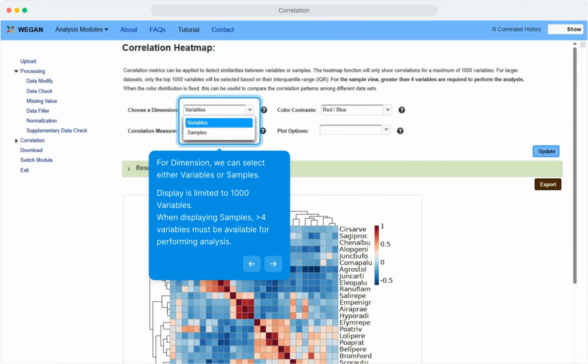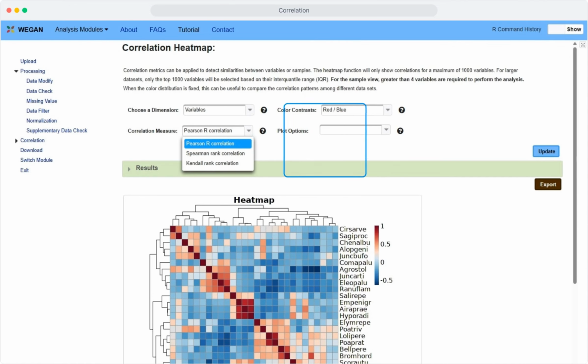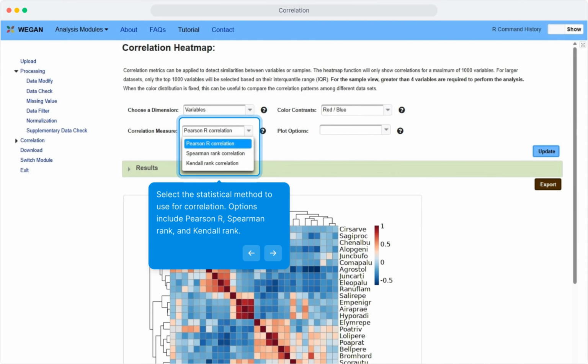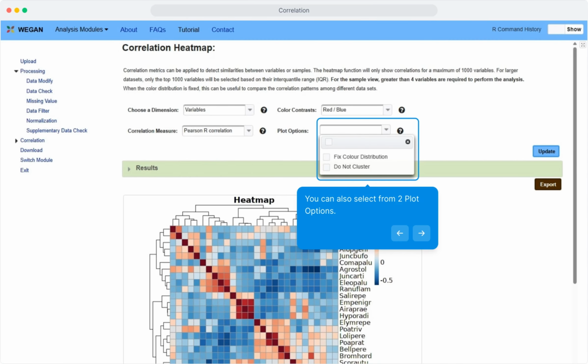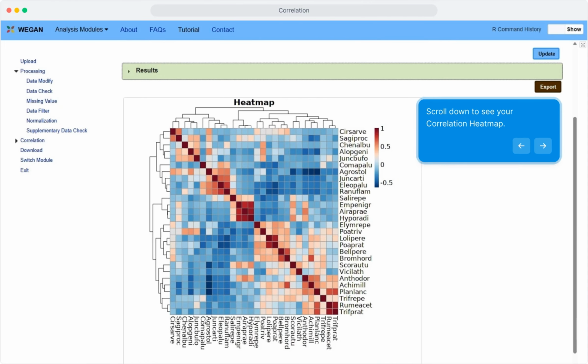For dimension, we can select either variables or samples. Display is limited to 1,000 variables. When displaying samples, more than 4 variables must be available for performing analysis. Next, you can adjust the heat map's color gradient. Select the statistical method to use for correlation. Options include Pearson R, Spearman rank, and Kendall rank. You can also select from 2 plot options. Click Update to apply changes. Scroll down to see your correlation heat map.